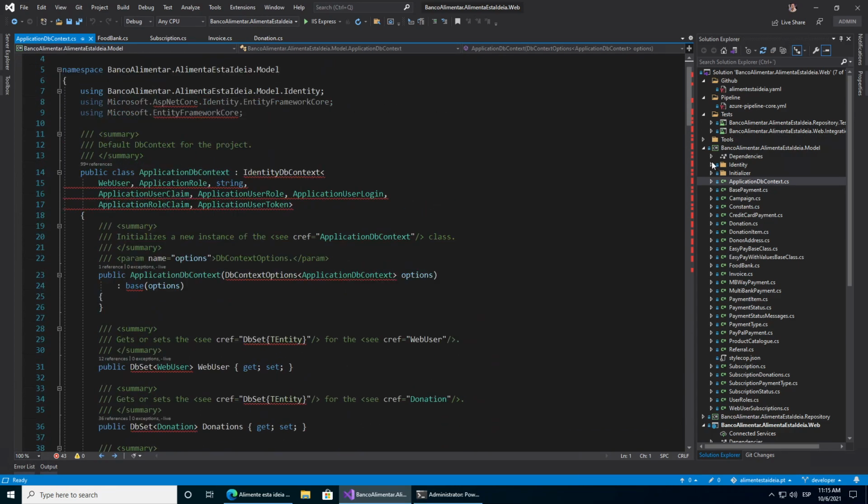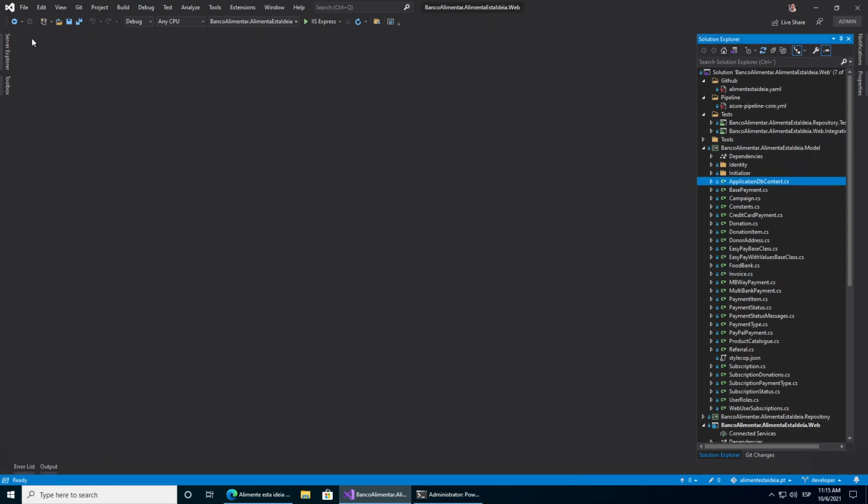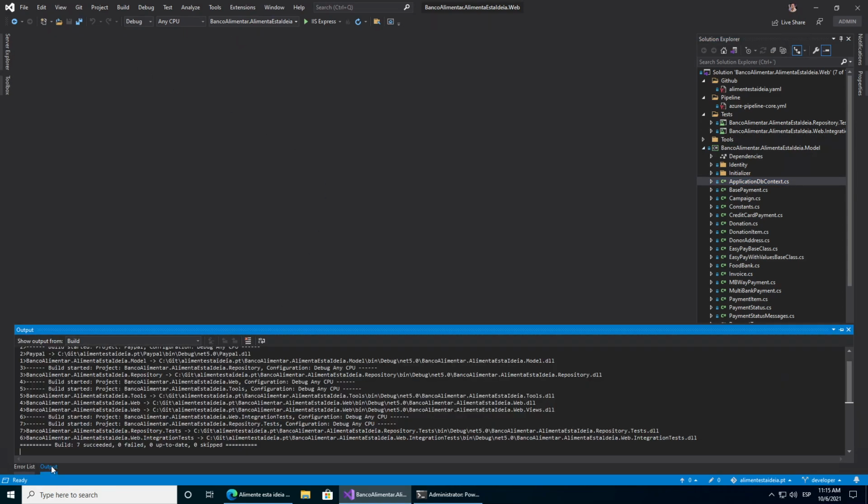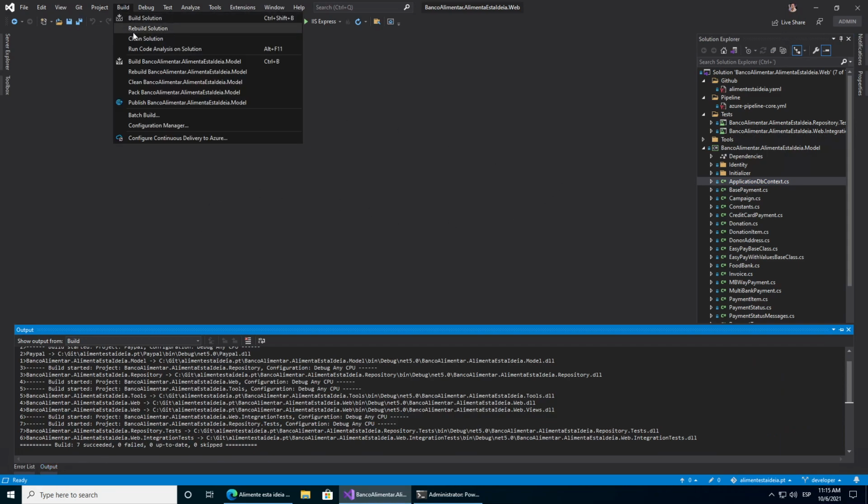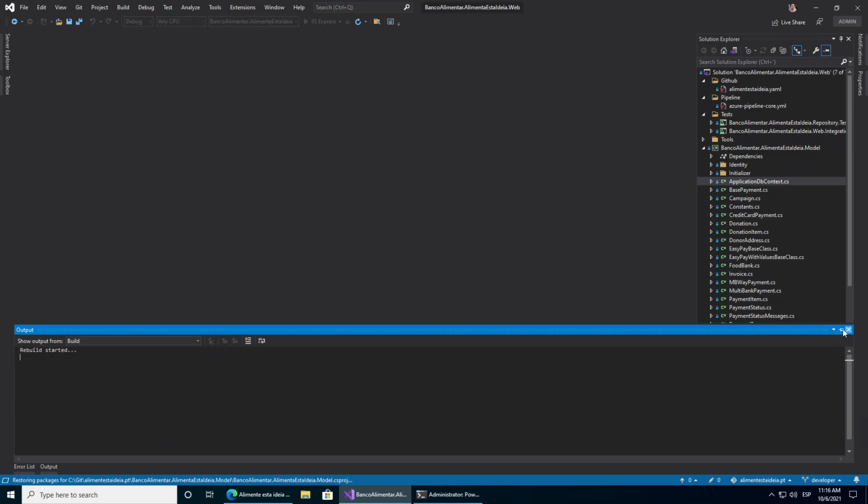The next step is that we also have, because as I said, we're using, yeah, I don't know why this thing is still showing some errors. Let me rebuild the solution.